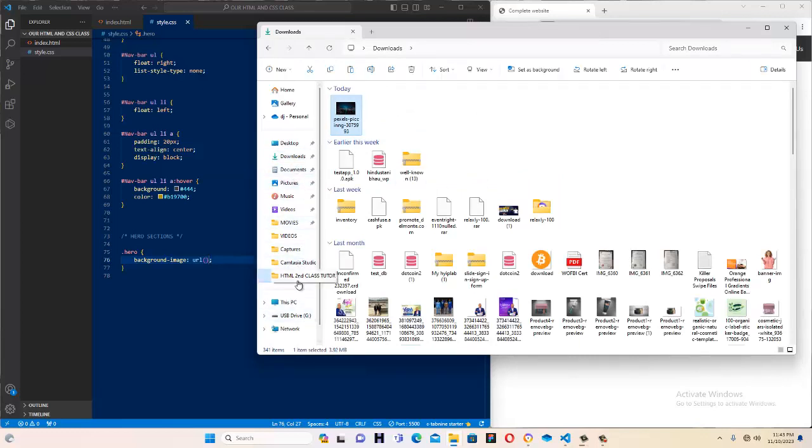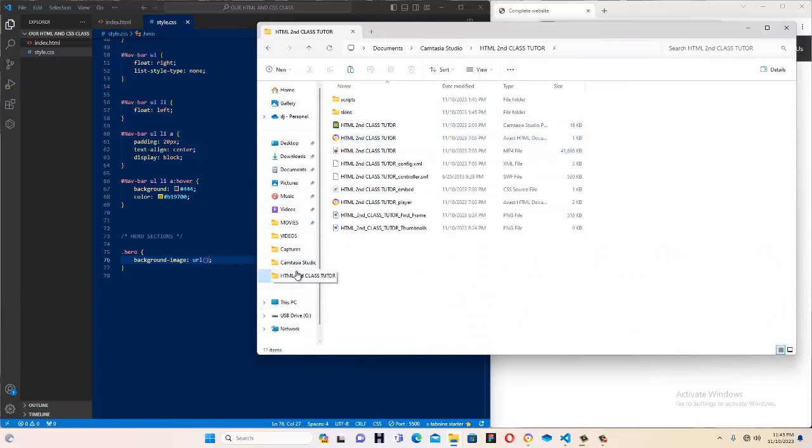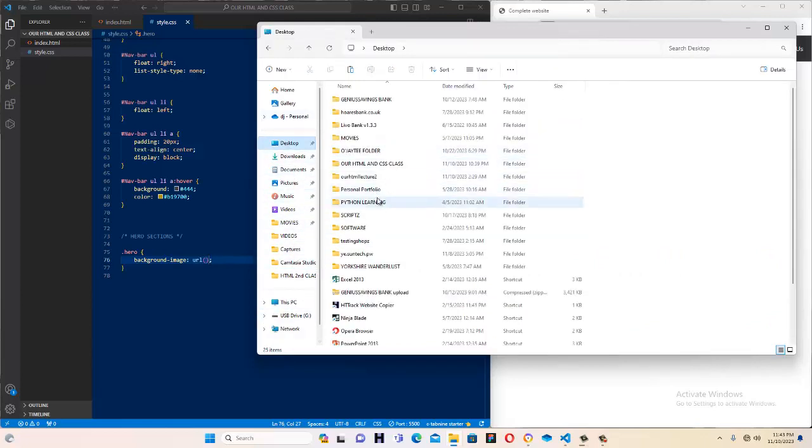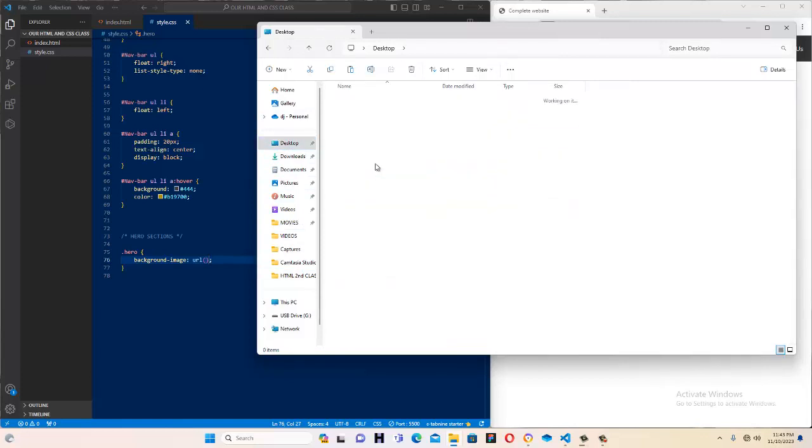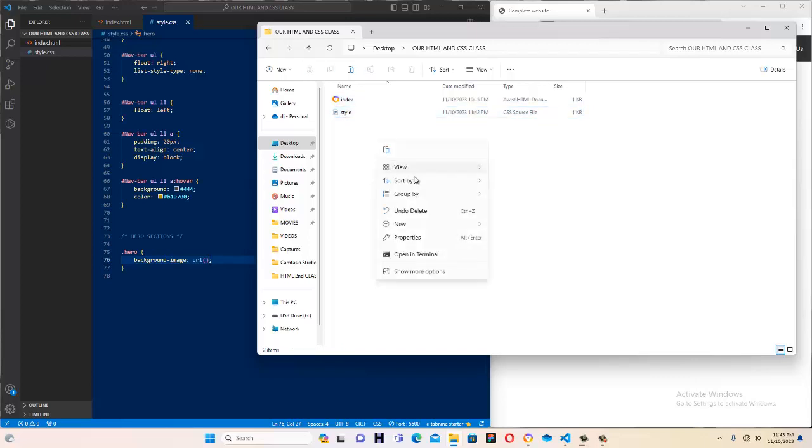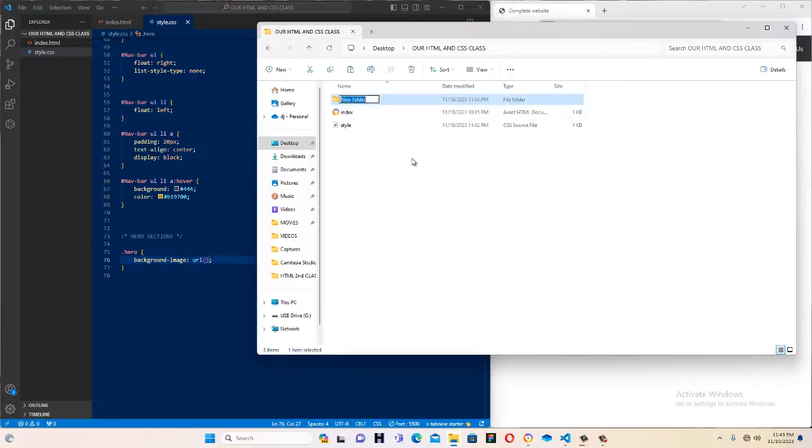Then go back to your folder. This is my folder, the folder that you created. Okay, our HTML and CSS class. That is the folder where I have the index and CSS. So you can actually create a new folder called image, or you paste the image here. You can rename the image to whatever you want.